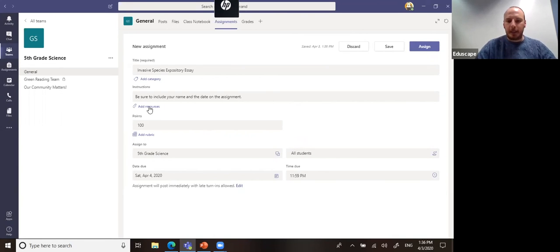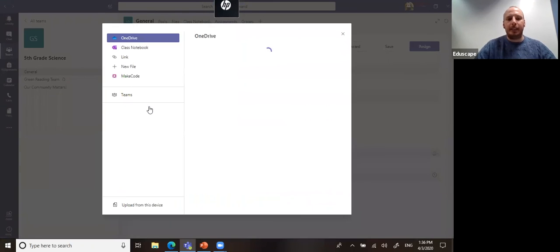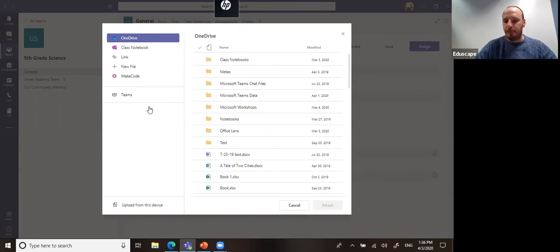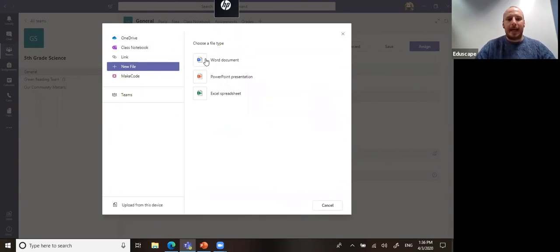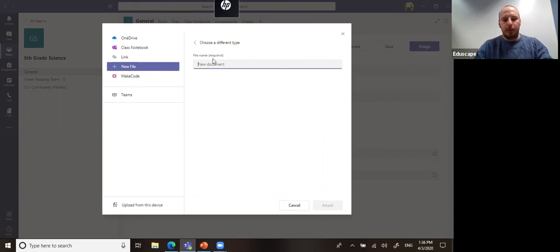So I mentioned I'd get back to adding resources. This is a very important feature of the assignments tab. When I click that, it allows me to attach a file I've already created, or I could create a new file. So I could pull a file from OneDrive, from the notebook, or I could just create a new file, which is what I'm going to do right now. So I'm going to attach a Word document. So I'll call this the invasive species expository essay.